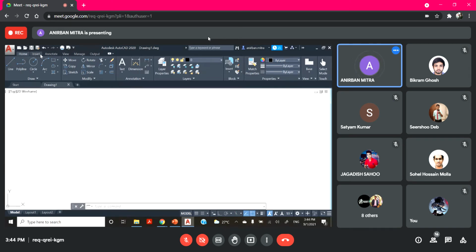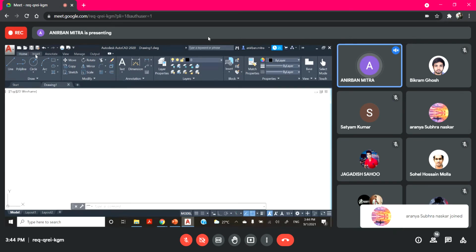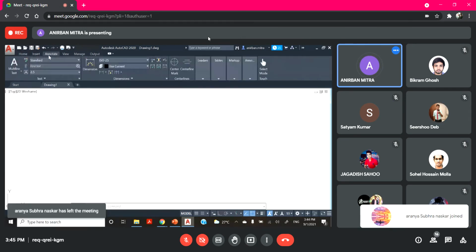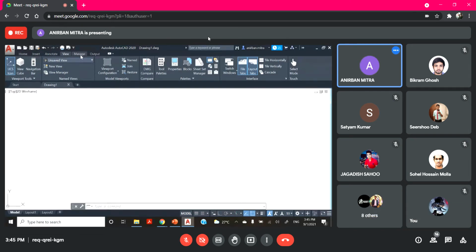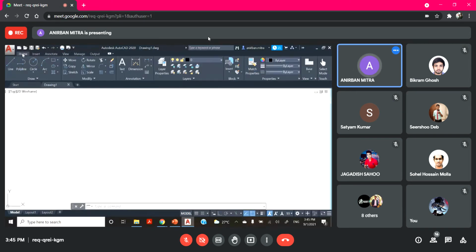There are the tabs. So you have Home tab, Insert tab, Annotate, View. And you can see that as I click on each of these tabs, the panels under them actually change. So in View, you have these sort of panels, whereas in Home, you will have the Draw, Modify, Annotation panels, and so on.